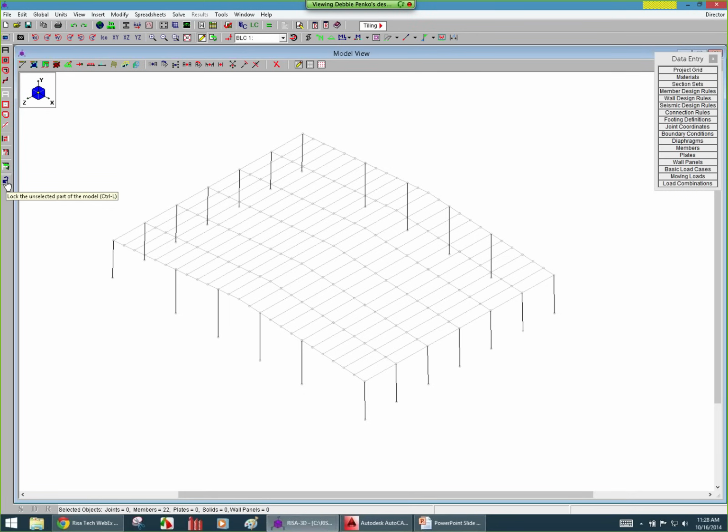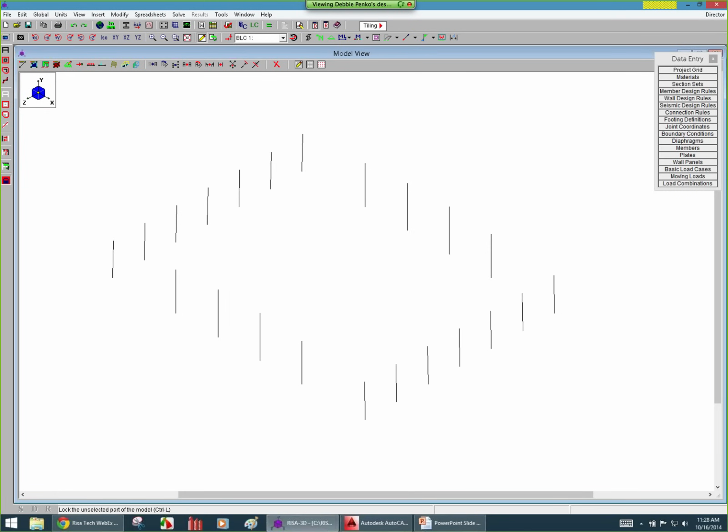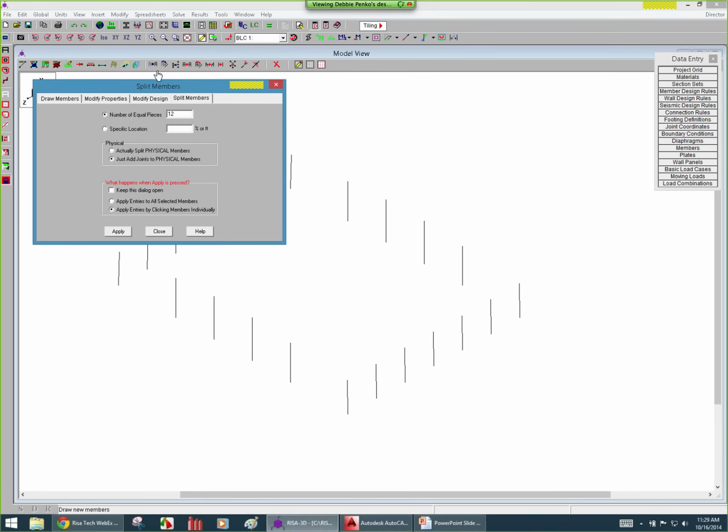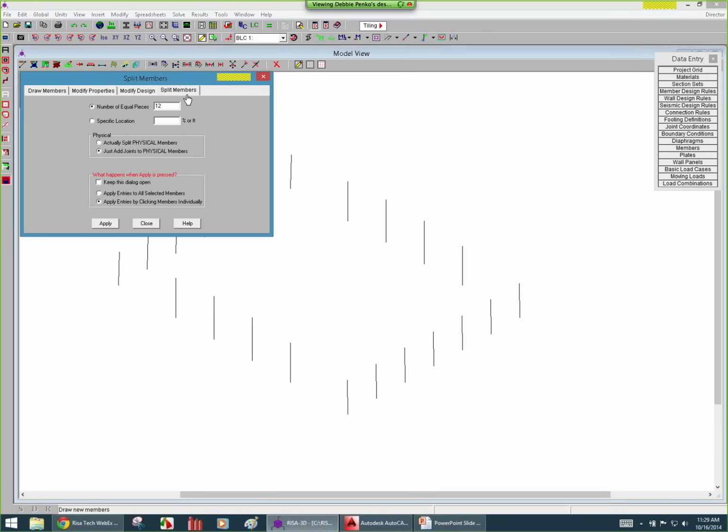But to really get that away, let's lock it, and then we can just see what we're looking at. We want to make sure we can split these members, these columns, along the distance so we can draw those girts in. So we'll go to split members. It's under the draw member toolbar. You can click on split members. We just went in and split it into 12 pieces.